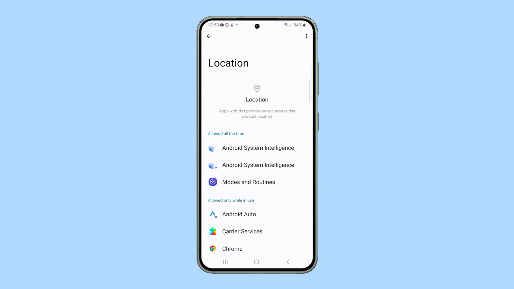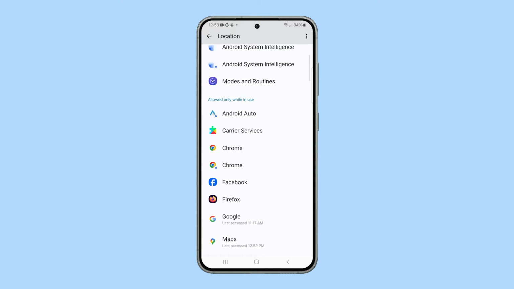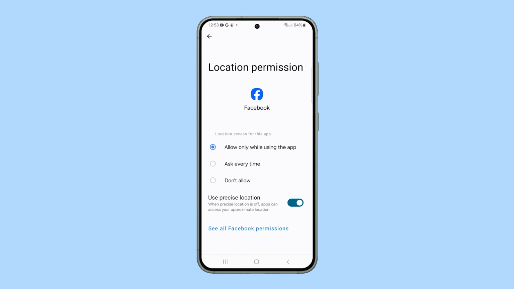On the next screen, look for the app you want to revoke the permission for and tap on it. Among the three options, select Don't Allow. This will immediately revoke the app's location permission.